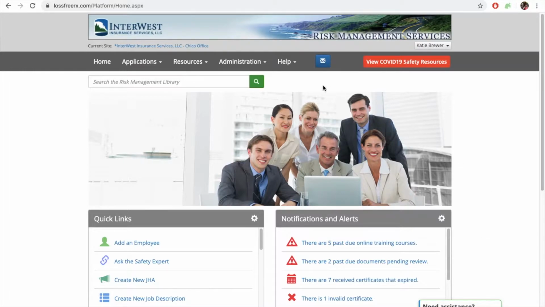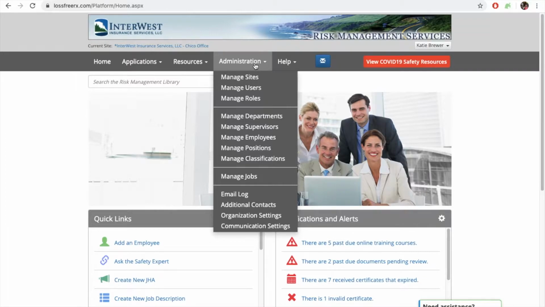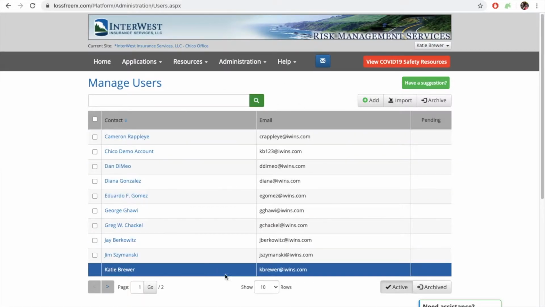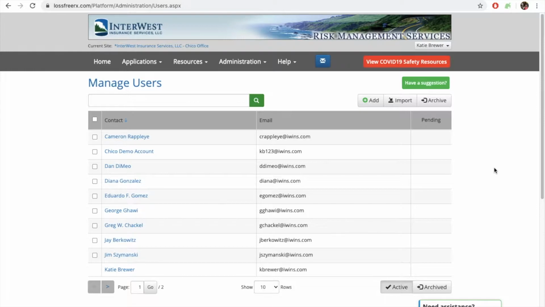Jumping into the administration tab, this is where I usually like to start my tutorials because I feel that it lays a foundation for understanding what the platform itself does and what it can do for you. Moving down the list, we have Manage Users, and a user is going to be anybody who has access to the risk management platform. So this isn't going to be all of your employees. It might be your managers and your supervisors, or just anybody who needs to have access to any of the library materials or access to their employee information.